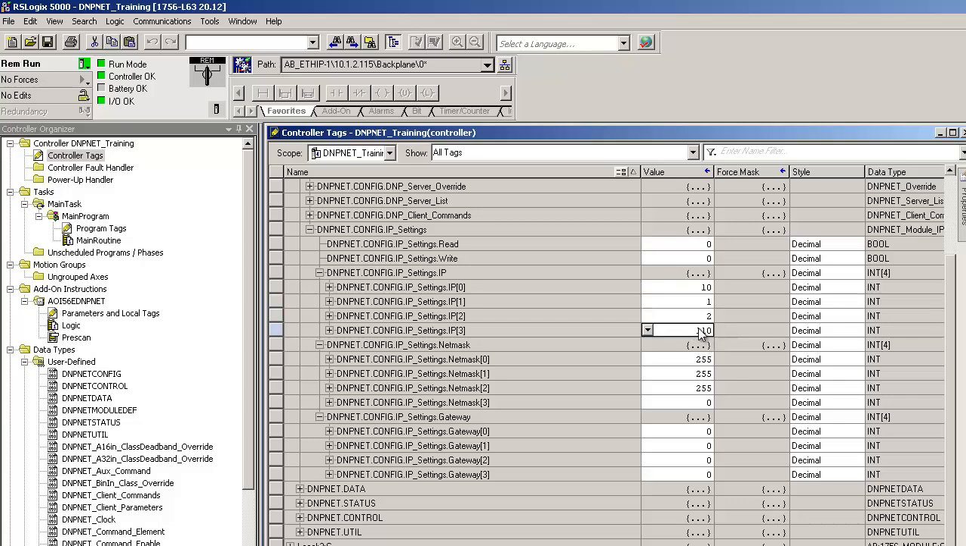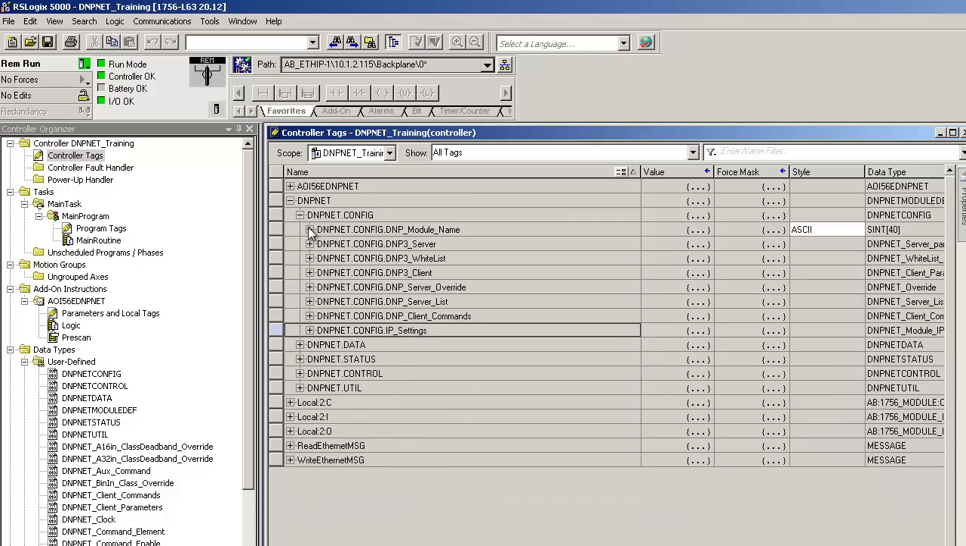I can enter the IP address here that I want the module to use, as well as subnet mask and gateway parameters. And once I'm done making all the changes I need, I'll trigger the dnpnet.config IP settings.write tag by typing a 1, hitting enter, and this will send the parameters to the module. And you should see the new IP address appear on the module's LED scroll. Note that you may need to warm boot the module for the IP setting to be reflected on the network.